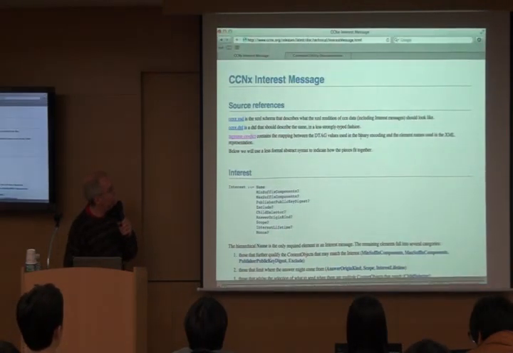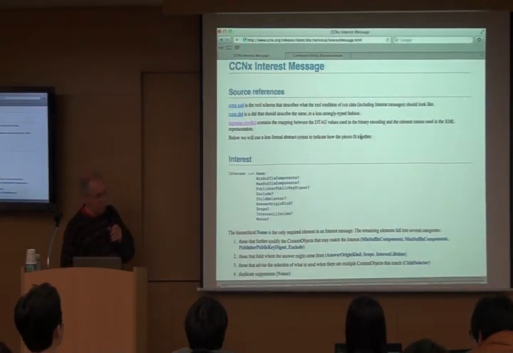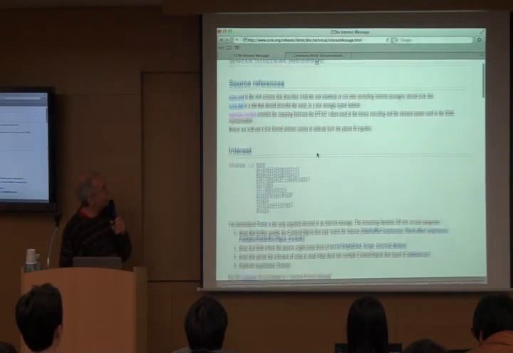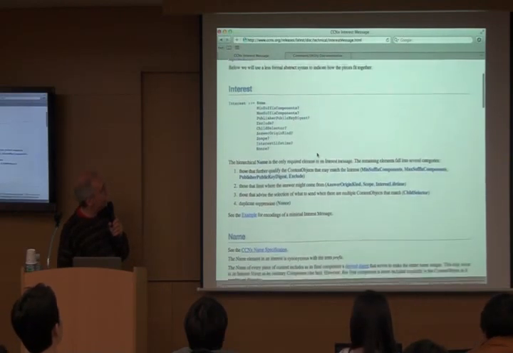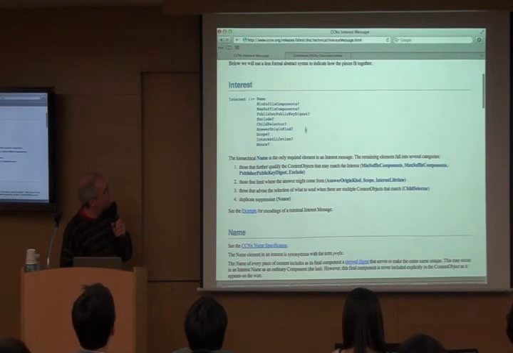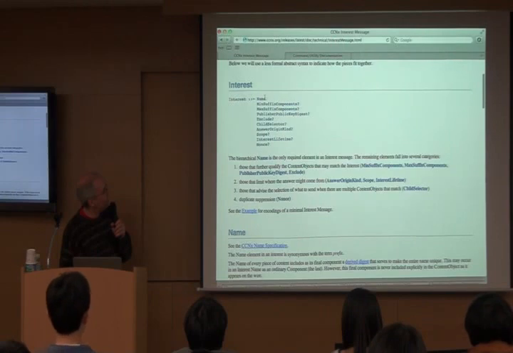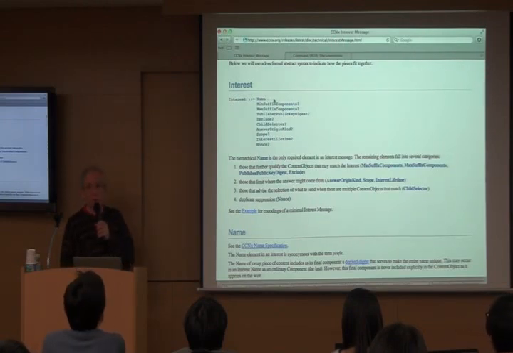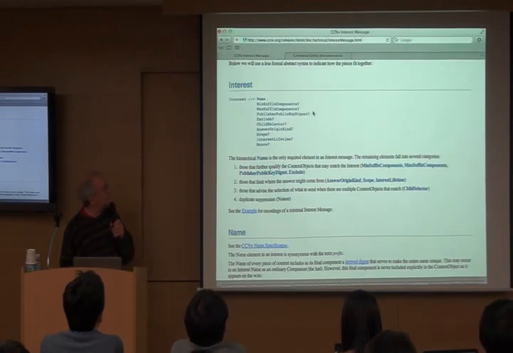So this is in the protocol specifications part of the documentation, and it's the CCNx interest message. And here are all the parts. So we have seen name, which is the sole required part, no question mark on that one. We've talked about min suffix and max suffix components. We have not, there was a side conversation about publisher public key digest.